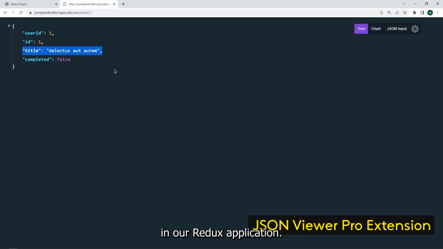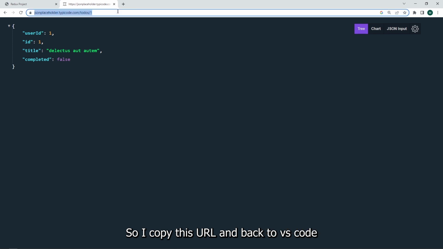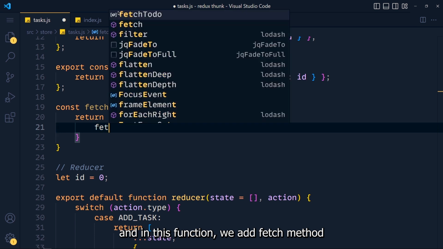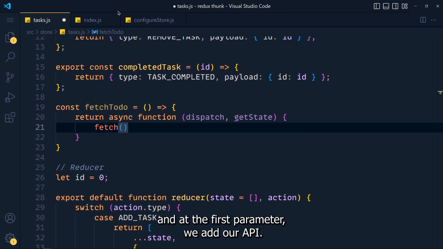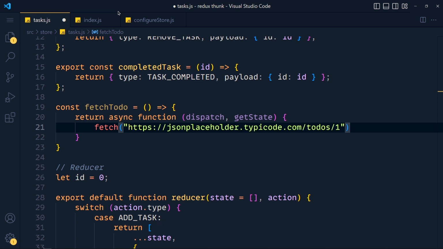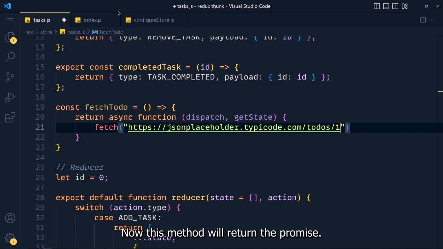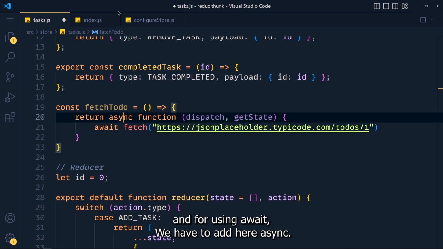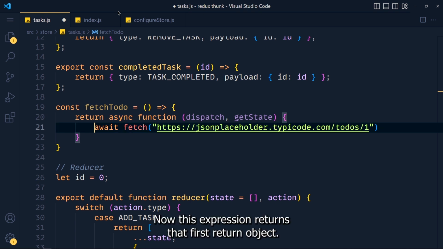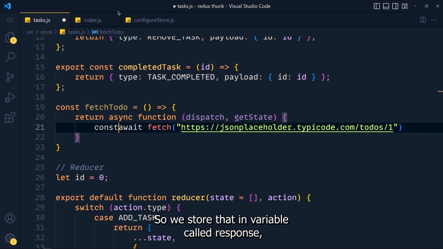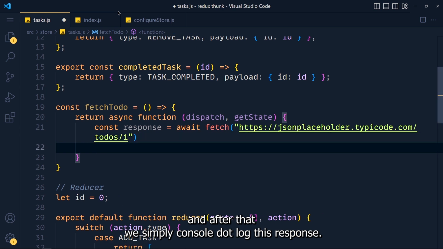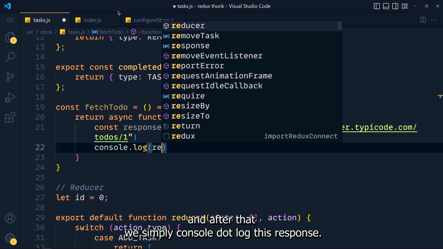Redux application. So I copy this URL and go back to VS Code, and in this function we add the fetch method, and as the first parameter we add our API. Now this fetch method will return a promise. So here we add await, and for using await we have to add async here. Now this expression returns that first todo object. So we store that in a variable called response, and after that we simply console.log this response.